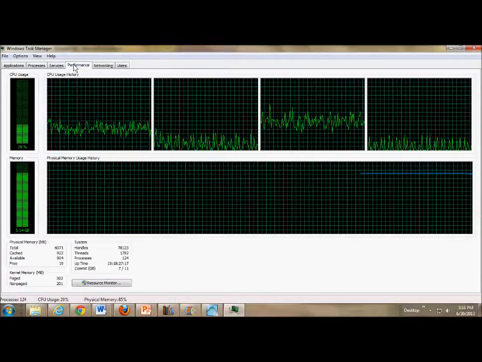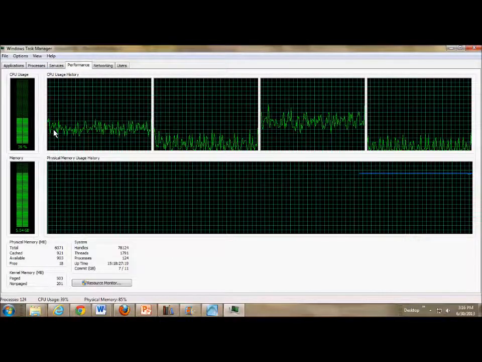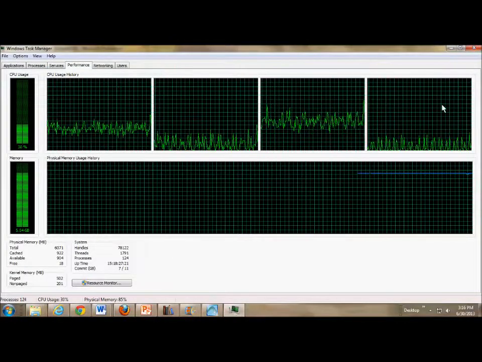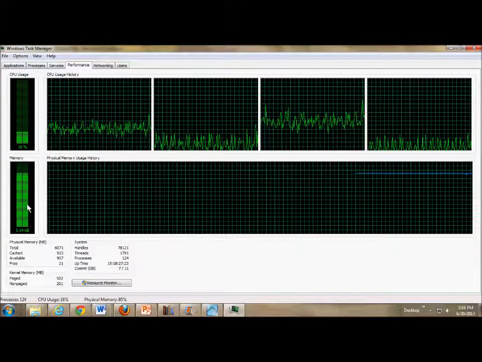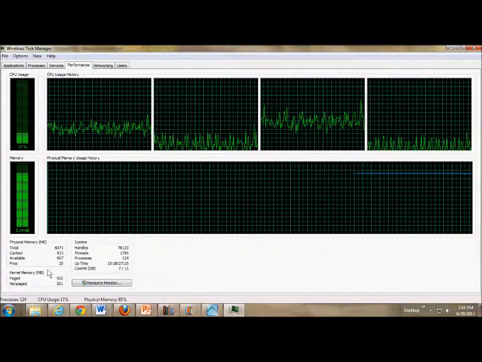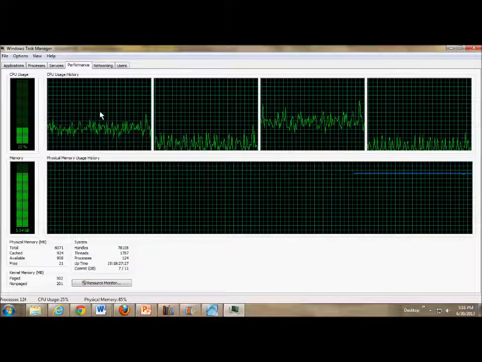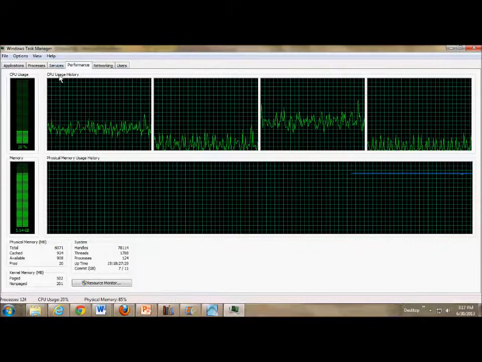You can also click on performance, and it will actually show you in a timeline what your performance is, so that you can get a better idea of what software programs might be doing too much work or taking too many resources.